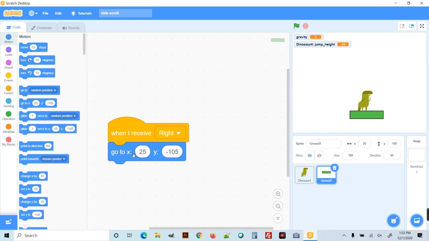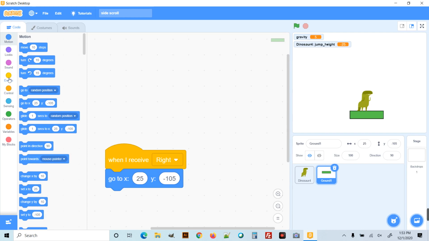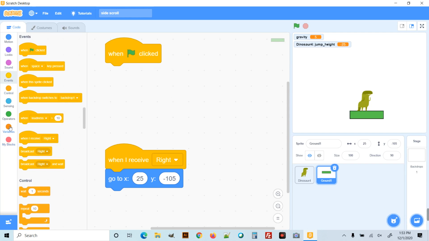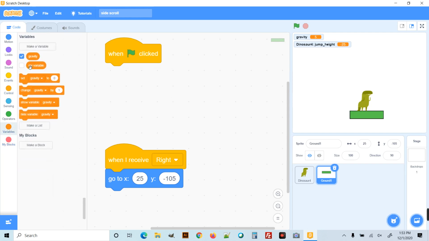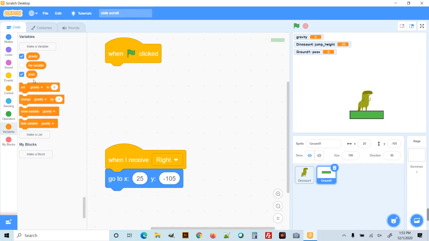But we want to keep track of it and we want to be able to reset everything. So we're going to have to set some global variables here. So let's go to events. Am I going? Yes, good. Let's grab the when flag clicked event. And let's set some variables. Let's go to variables and make a variable. We want it for this sprite only because we're only controlling this sprite. We want the X and Y for this sprite. We're going to name this one position X. Okay. So now I got my position X variable.